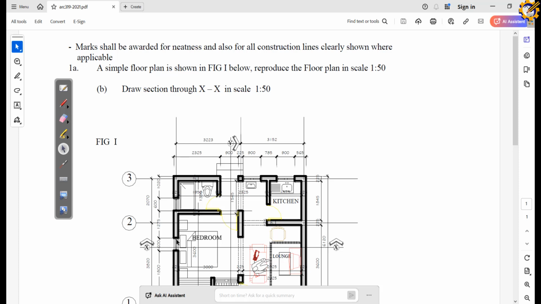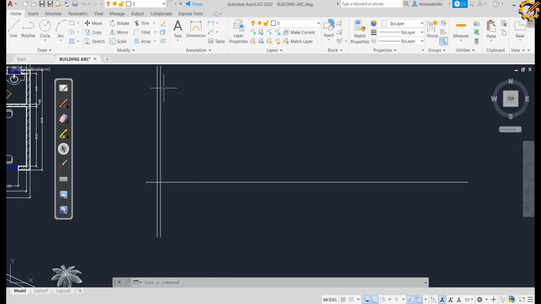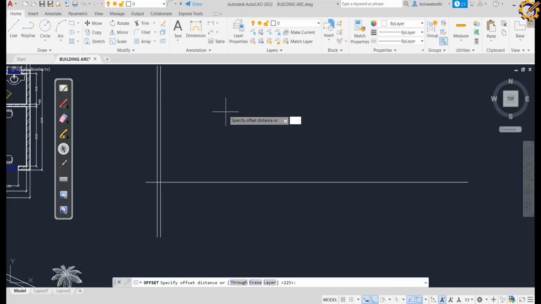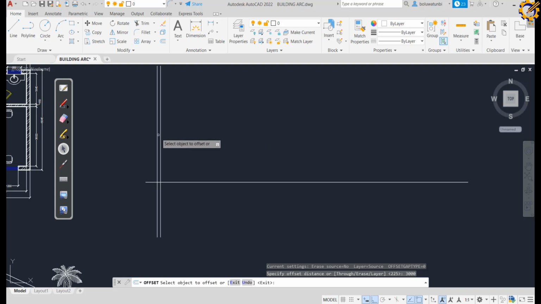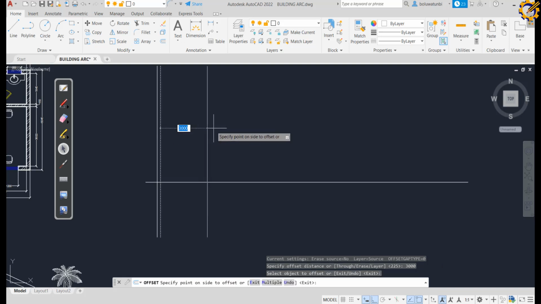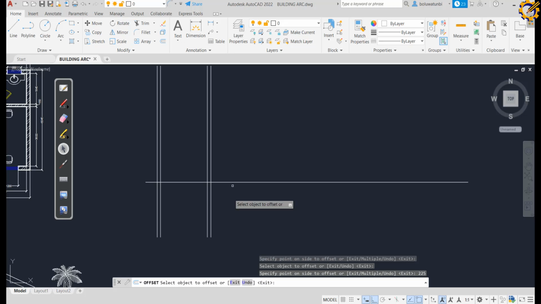So I've drawn this wall like this. Next thing now, the distance between the inside of this wall here to the inside here, what's the distance here? That is 3,000. Then after that 3,000, our wall is what? 225. So I'm going to do that now. With my offset command, inputting 3,000 from here to here, then inputting 225, enter. I have that right there.